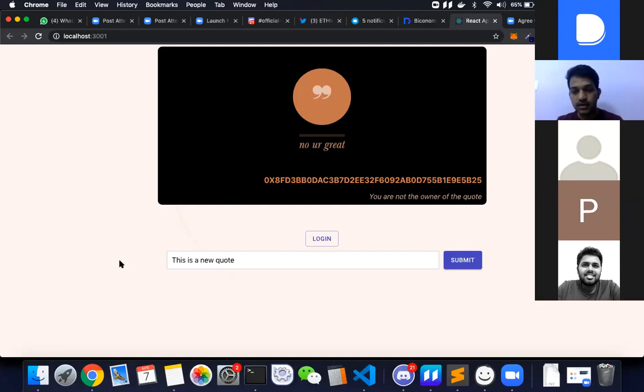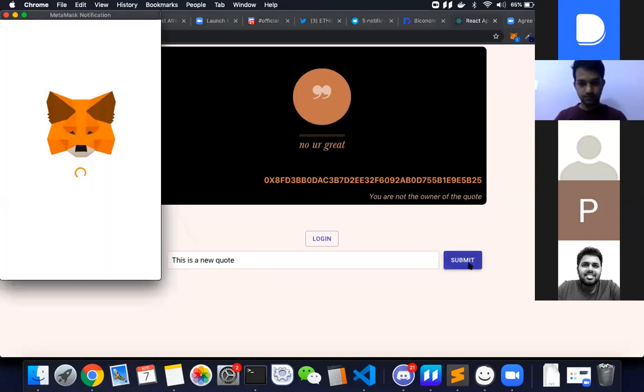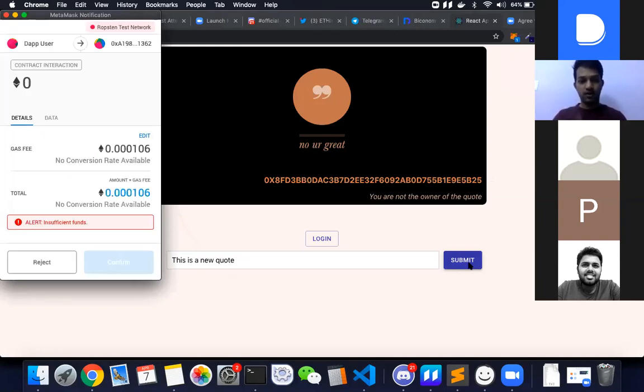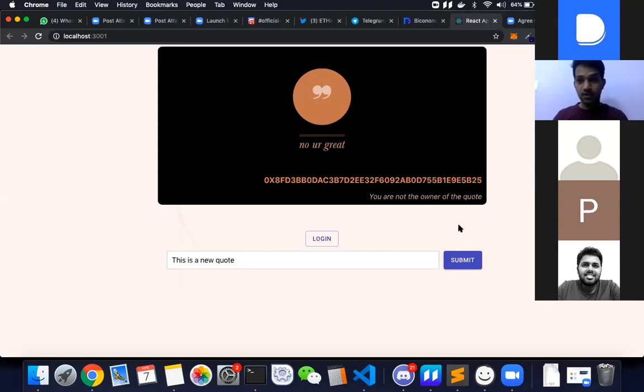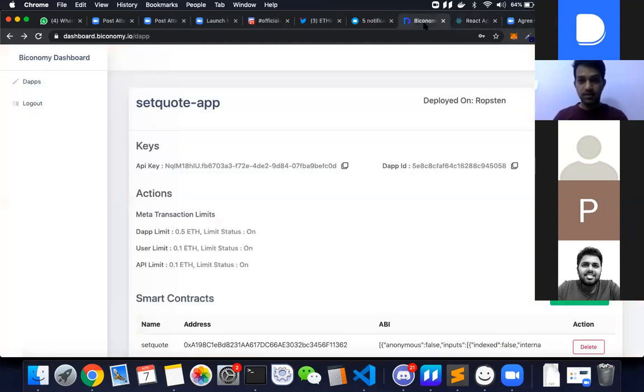It should not take more than 15-20 seconds because it's on Ropsten. I should have made it on the Matic network, I guess, but that's okay. Yeah, so contract wallet creation successful. Let me now try to submit this code. Okay, it's asking again. I have integrated Biconomy, but it's still asking me to pay the fees. And that is because we have not registered the method on the dashboard.